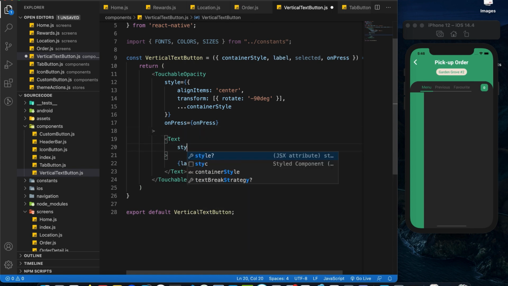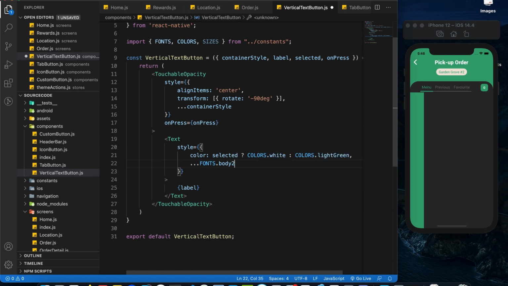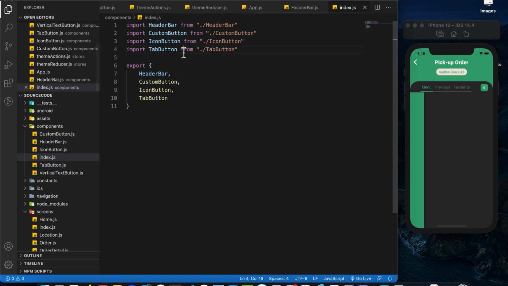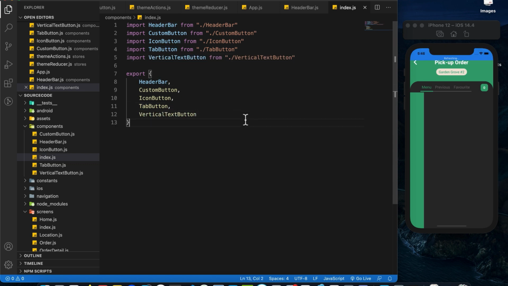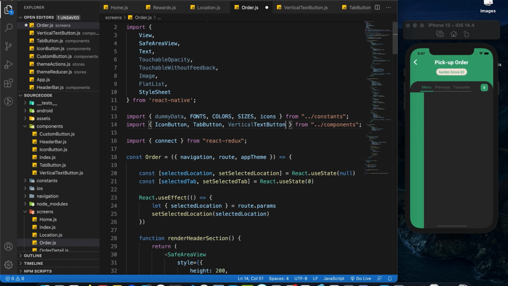Give it some styling. For the color, if it's selected, then we will return white. If it's not, then it's going to be light green. Font will be body 2. And I would like to override the font size to 20. And now we can then include it in the index.js file. So over here, I'm just going to copy, change this to VerticalTextButton, and I'm going to export it over here. Now we can then head back to the order.js file. Make sure to import it from the components. Okay, so here we need the VerticalTextButton.